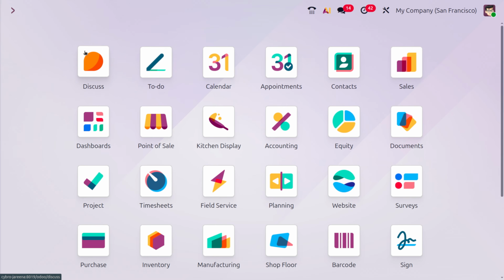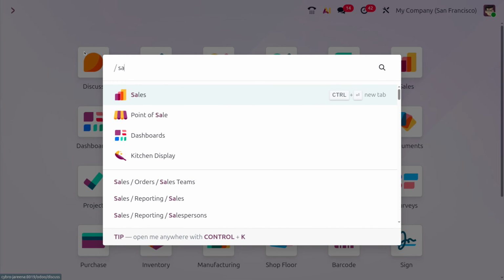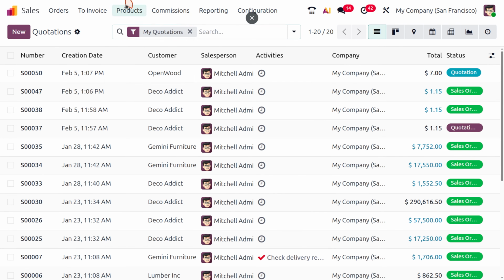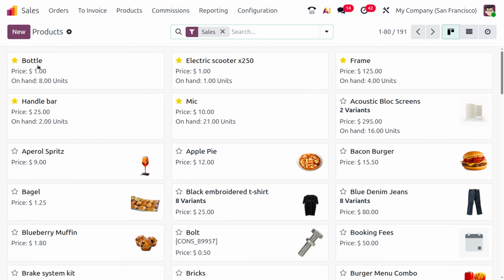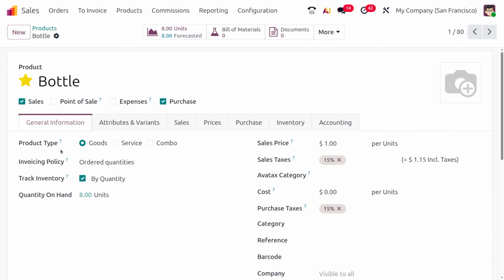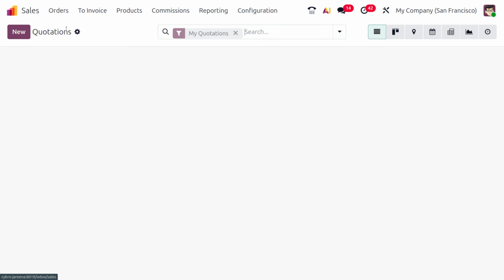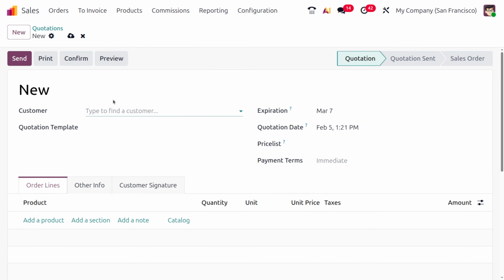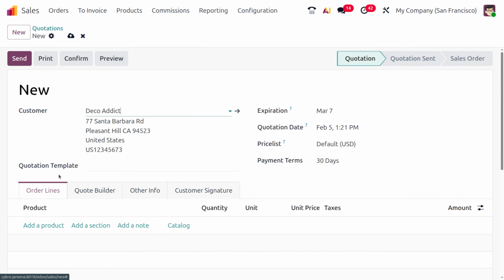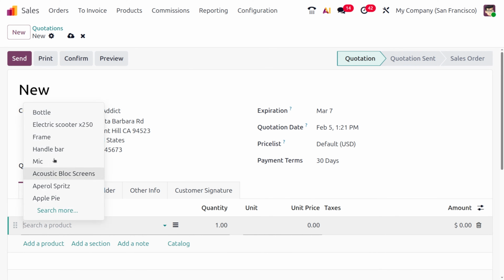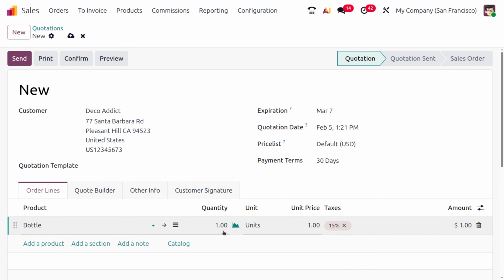Afterwards, you can move on to the sales module. Now let me consider a product. You can consider the product as bottle over here and you can see that the on-hand quantity of the product is 8. Let's move on to the quotations, click on new, and let me consider the customer as Deco Addict. Afterwards, you can choose the product in the order lines. As the quantity is available, it will be indicated with a green color.